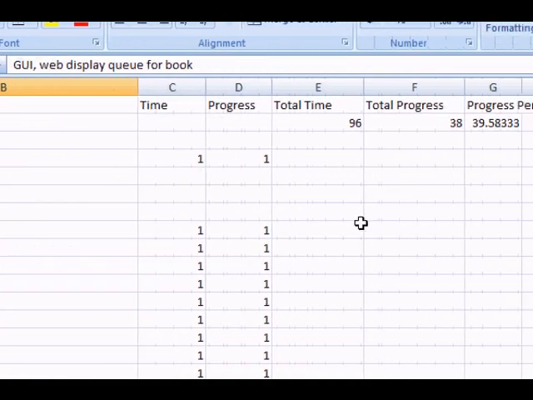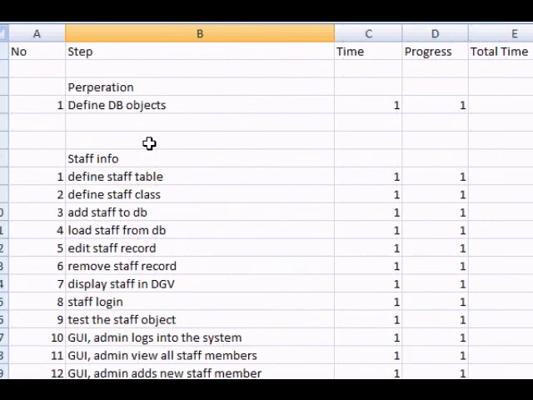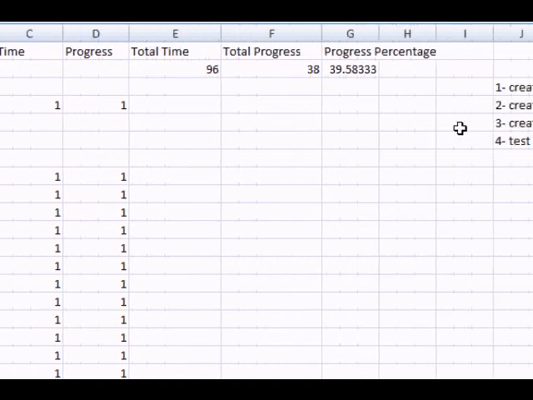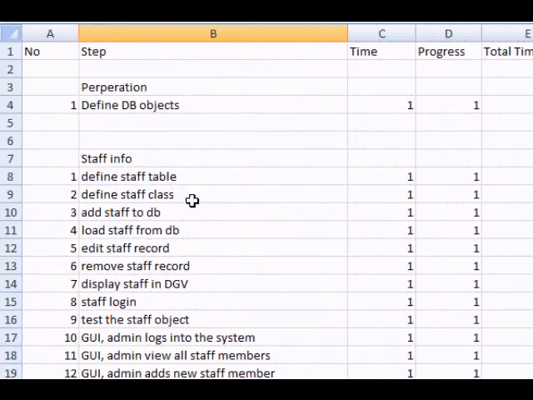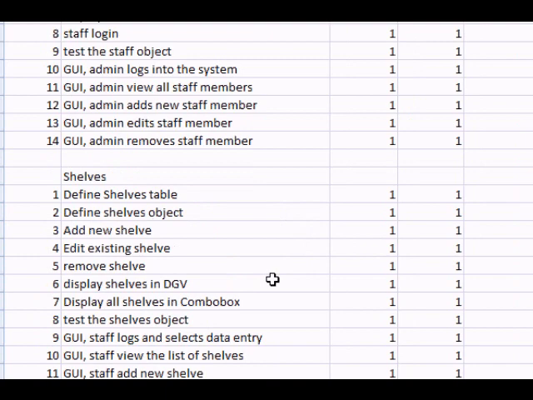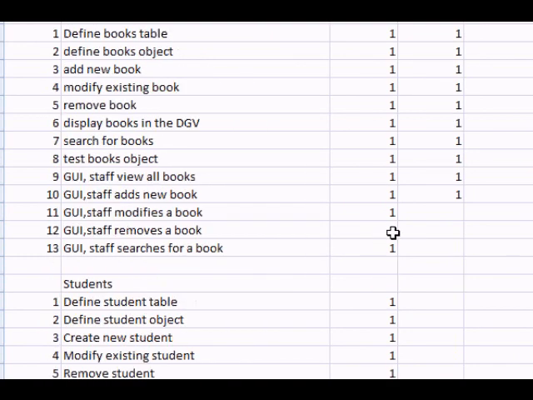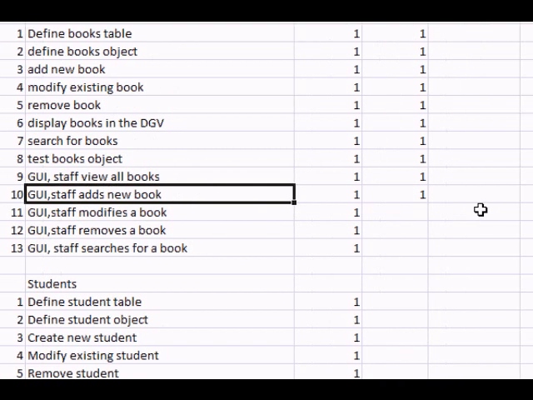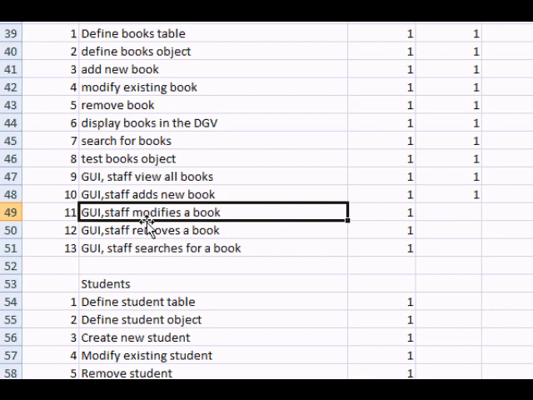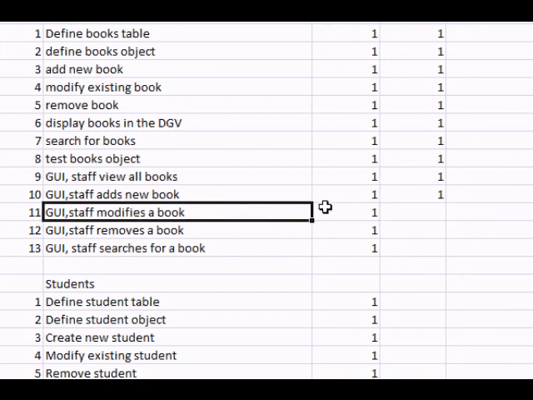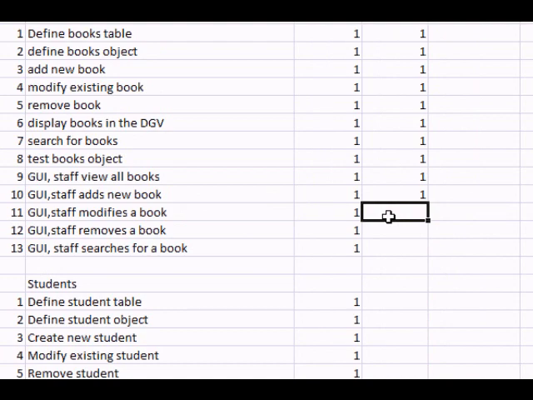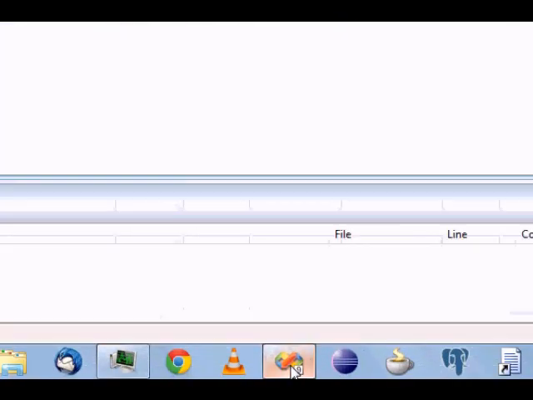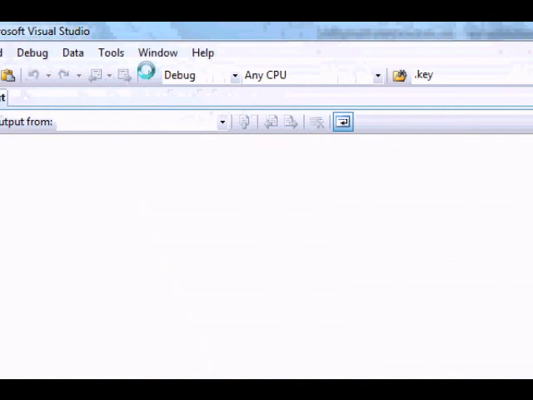Okay guys, this tutorial is about continuing our library management system. It has been a while since I last updated the project. It seems that last time we worked on this, we finished adding a new book. Now we need to create the interface in order to modify one of the books. Before I do that, I need to remind myself a little bit about the interface of the project.